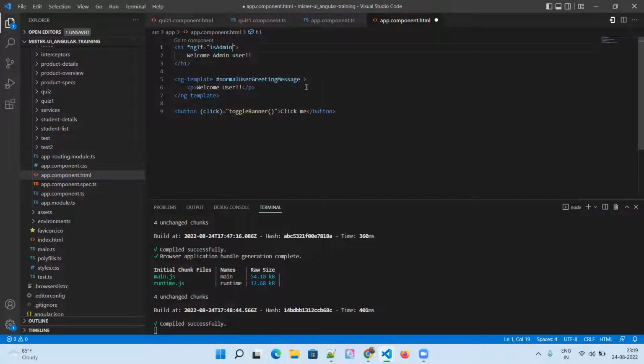Now here what I have to do, this is done, so I have to add a semicolon and I put a else and then I put this one, okay, without a hash. So for defining a template reference variable we have to use hash, but for referencing it we should not use hash. We can directly use it. Now whenever I click on it, if it is admin, this value is true, it will display this one. If this value is false, it will display this one.